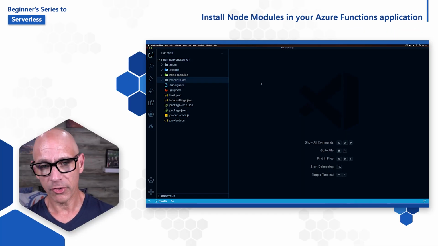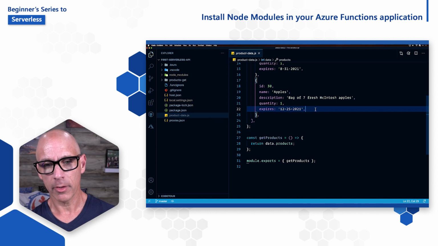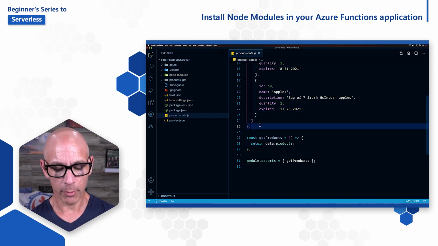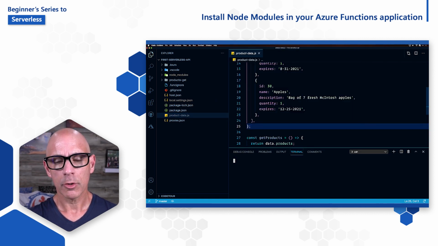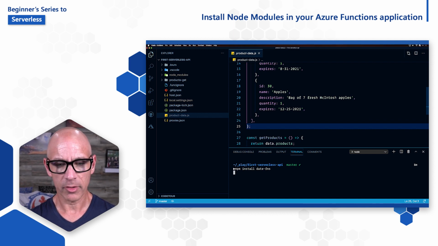There's a lot of great packages up on NPM. We're going to take advantage of one called date-fns to format our dates, because our product data here has dates in them. So to do that, we're going to go to the command palette. We'll open a new terminal and type in npm install date-fns.